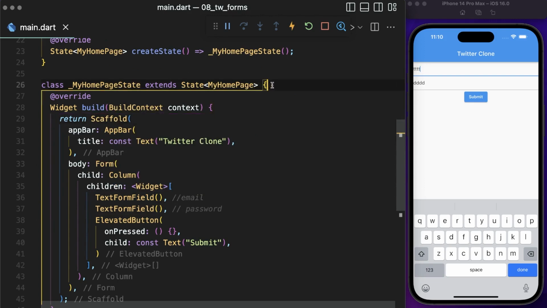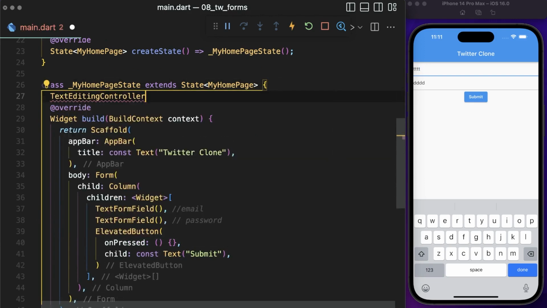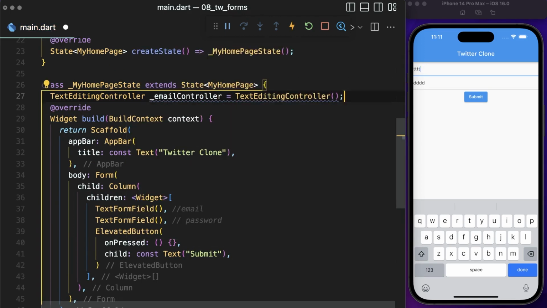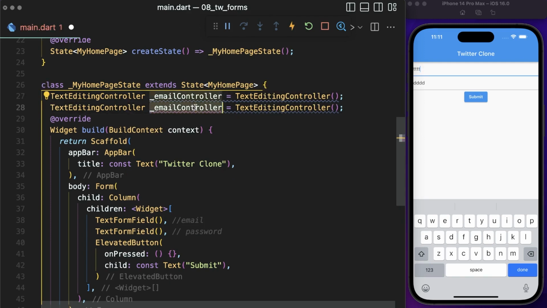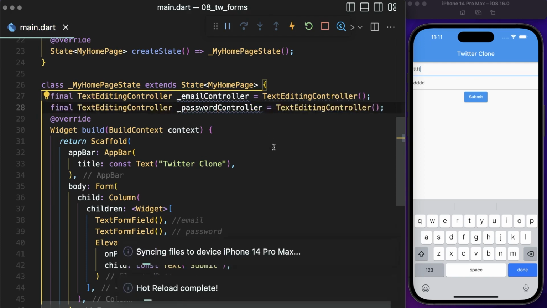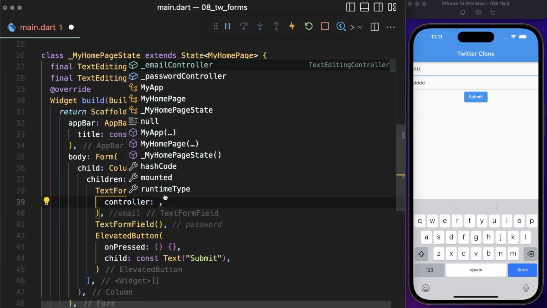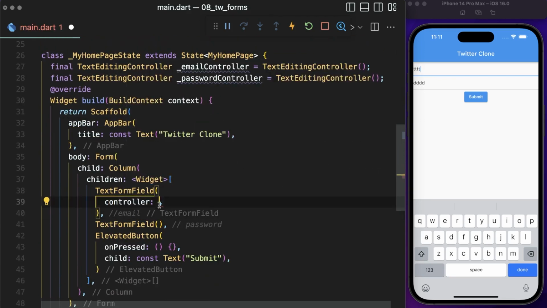Let's go ahead and define two controllers. We're going to have one for the email and then one for the password as well. And we can assign each controller to its specific text form field.